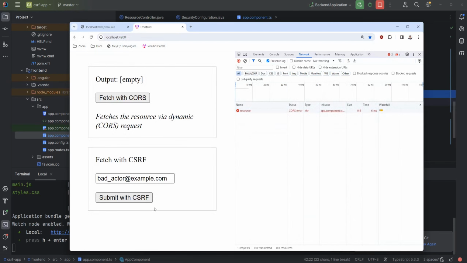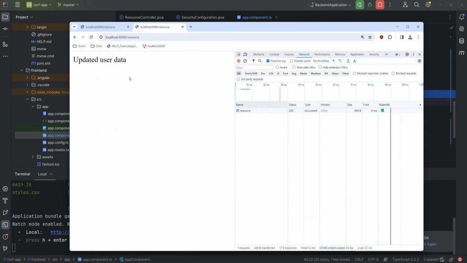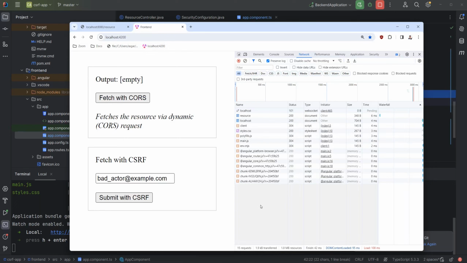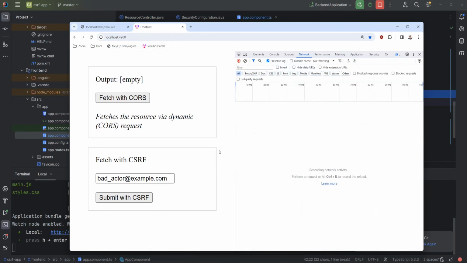So this one gets blocked, but this one does not. Yeah, just so you guys understand. Awesome. Now that I've just showed you how this actually looks, I will go ahead and show you how to mitigate them, how to fix them both. So let's start with CORS.